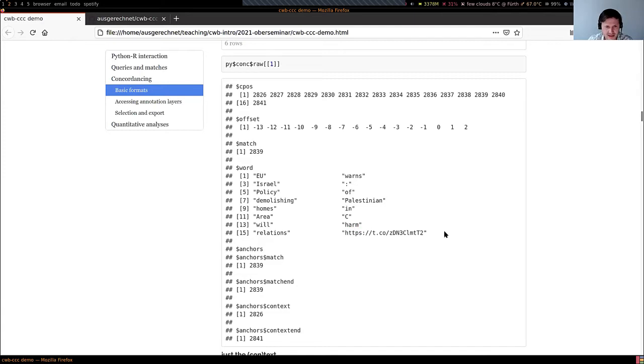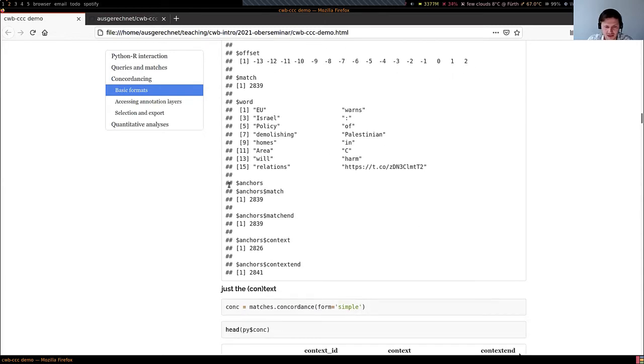This word list is aligned with several other lists. The CPOS list, of course, gives you the corpus positions of the words, so the actual indexing ID, if you want, and the offset tells you how far the tokens are away from the matches. And there's several other pieces of information about the anchors. In this case, we only had match and match end, as well as context and context end, but there can be more information as we will see later on.